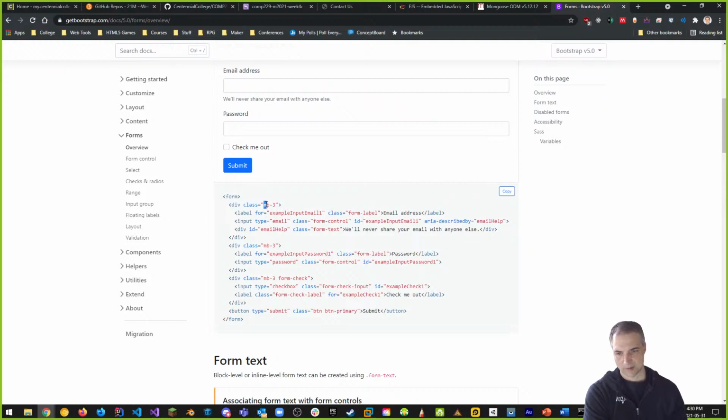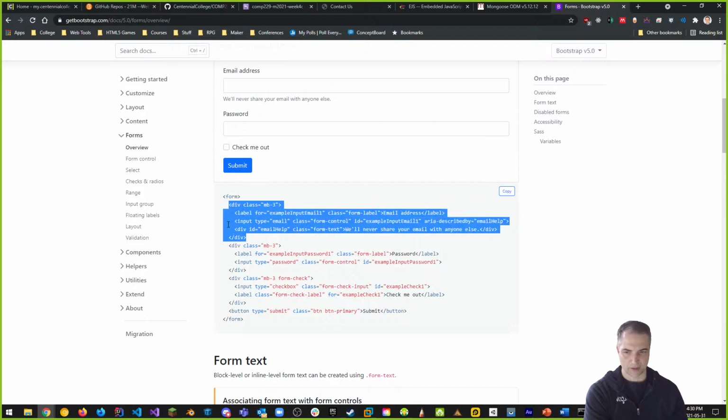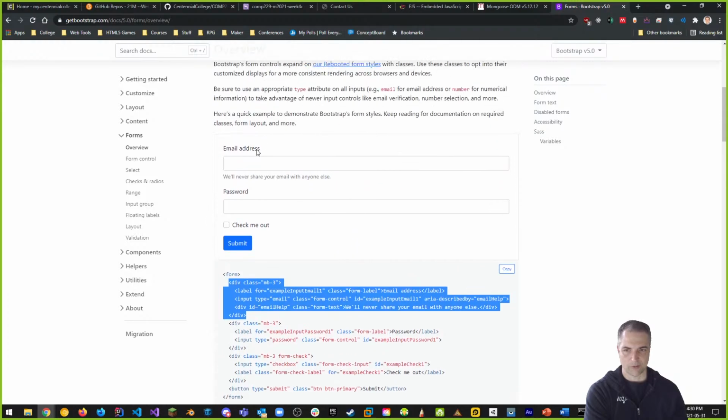This piece means margin bottom 3, which is like 3 points of margin bottom, or 30 points if I'm not wrong, right? And the same thing goes with this. So each one of these has a bit of margin underneath each div tag for the form. And this is how you'd make the form that you want to make.